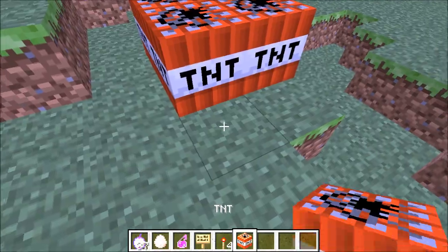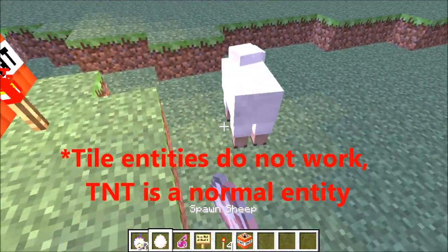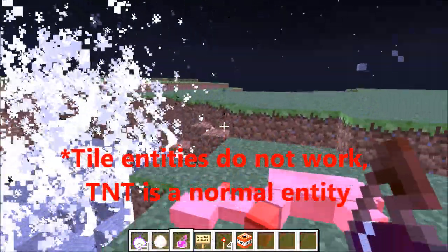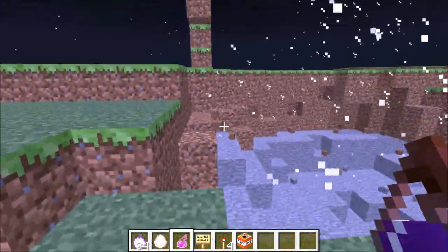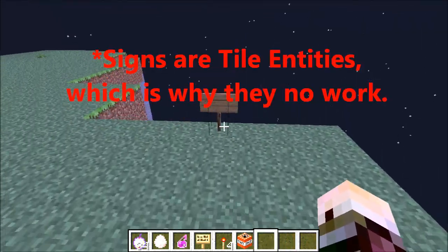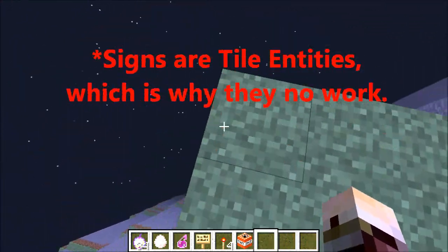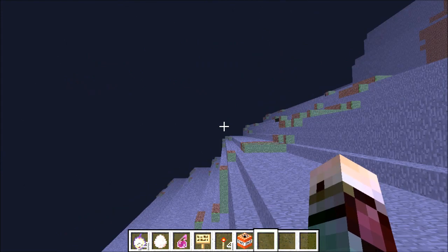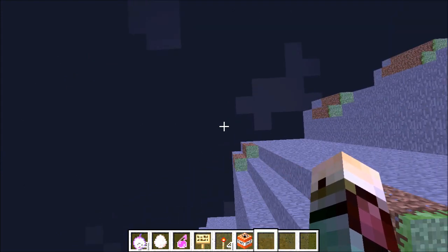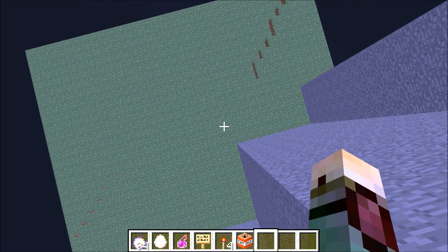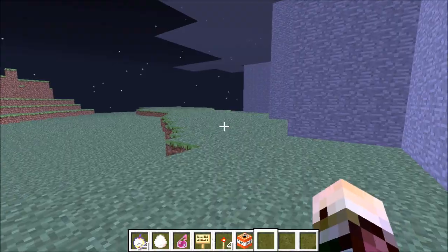But things like tile entities do work, and entities, they all work. Alright, so I don't have to cut that sheep with the potion. Signs don't work because, I don't know, they're some sort of other entity. When I'm falling, the chunk loading isn't optimized yet, so obviously it's causing some considerable frame drops there.